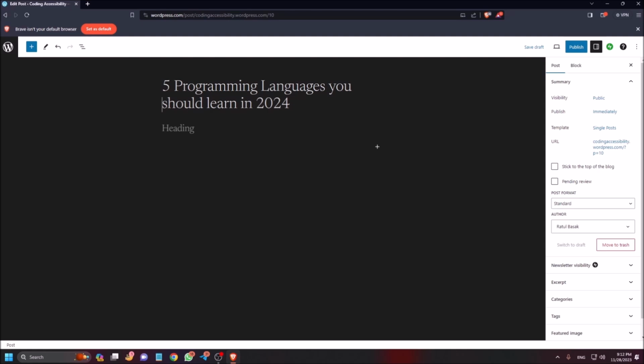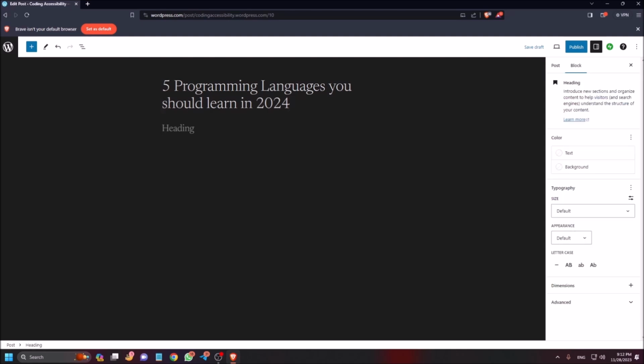If I press down arrow again, listen carefully. 5 programming languages you should learn in 2024, heading block, multi-line editable heading. So here you can write whatever you want, and it will go under the heading block which we have just added. Let's say I am adding one thing: Introduction.